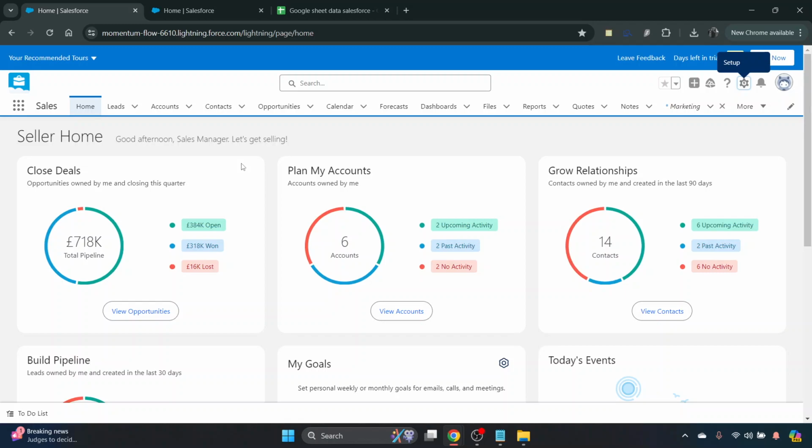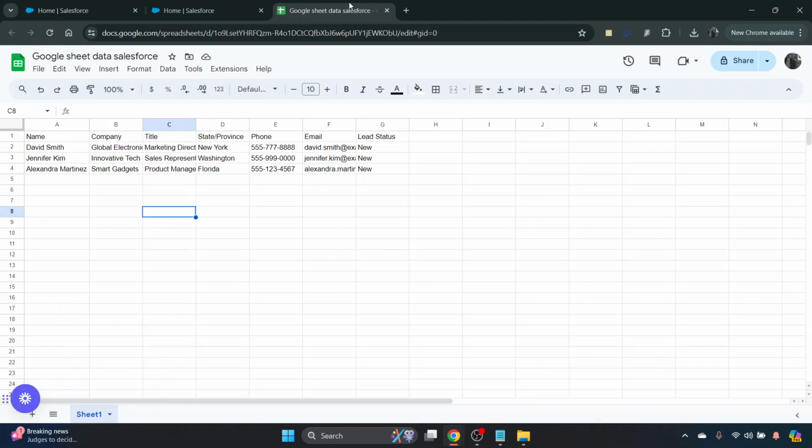Okay, what we're going to do here is show you how to add data from Google Sheets into Salesforce. So you'll have to go onto your data that you've got on Google Sheets. I've got this here, so it matches up with all of the different headings as well. So we're going to add new leads onto Salesforce.